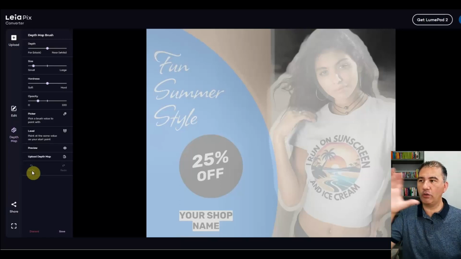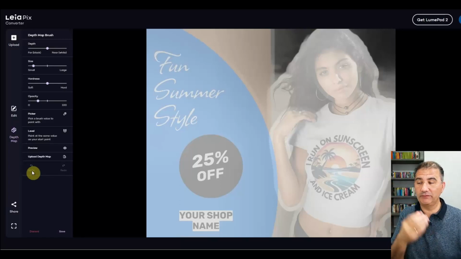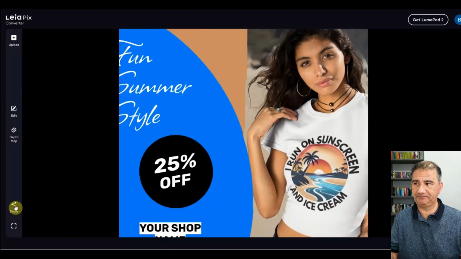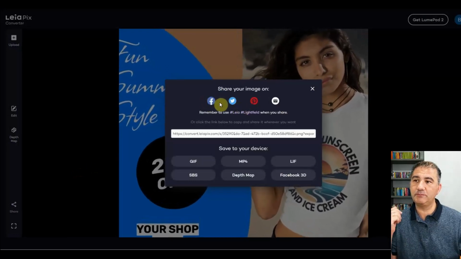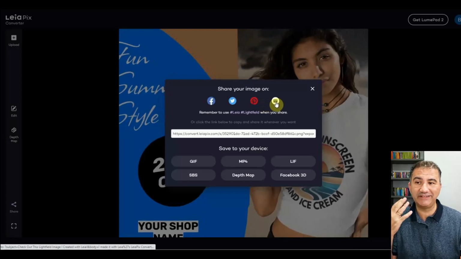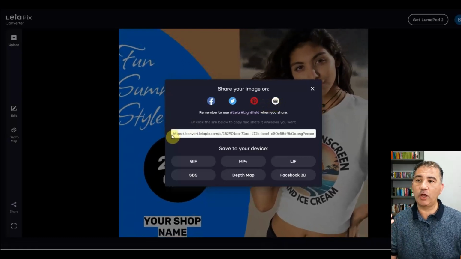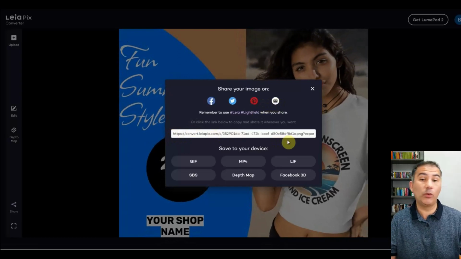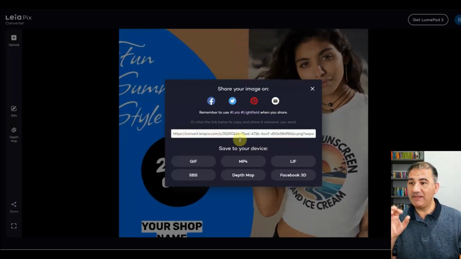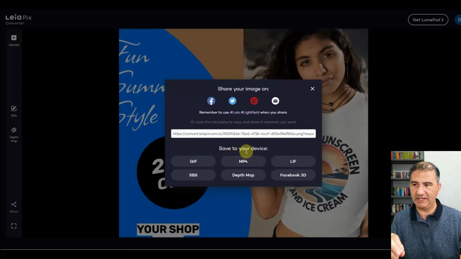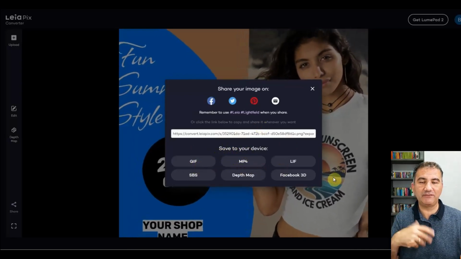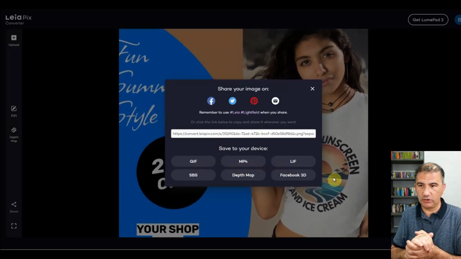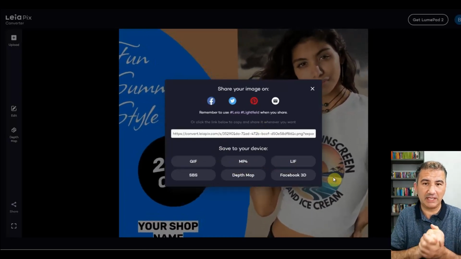Now, once you have gone through all of the tools and you're happy with the movement of the graphic, the next step is to share it. When we click on the share button here, a window opens and we are given a number of options. We can share to Facebook, Twitter, Pinterest, or we can even email. You can even copy the link and share it with whoever you want via the link. And down over here, you can save it to your device. You can save it as a GIF, as an MP4, and four other formats to your computer depending on what you are looking for. You can even save it as a Facebook 3D image too.